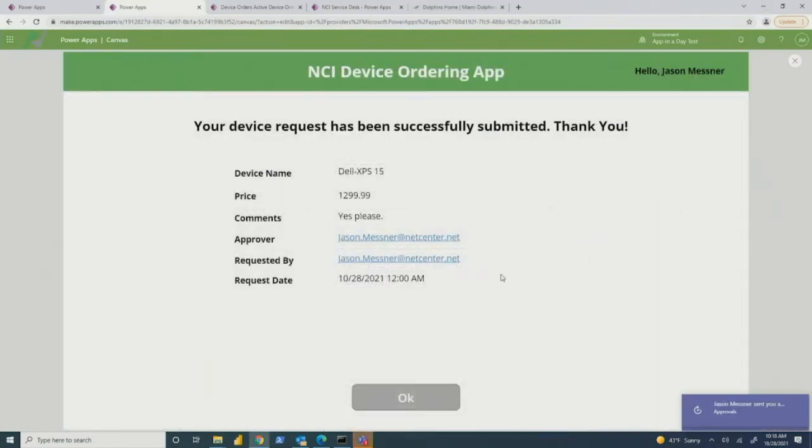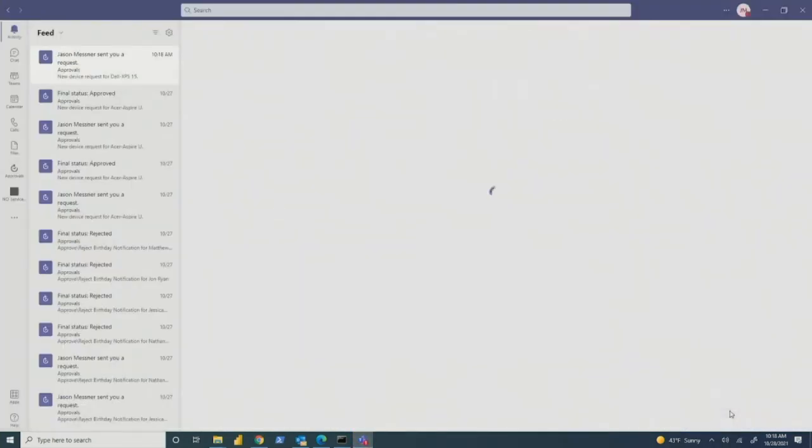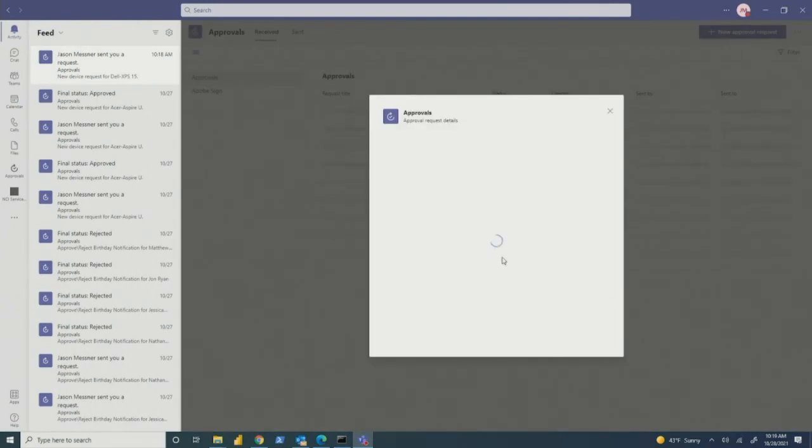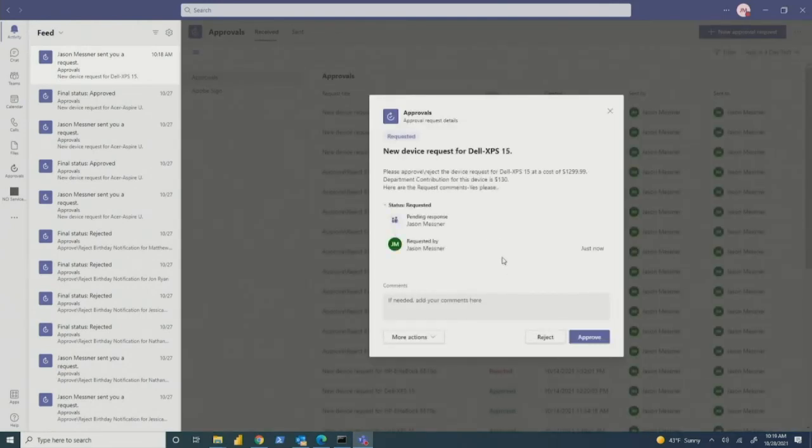Of course, it takes a little bit to get there, but you'll see now that I actually get an approvals request with all the exact detail in there. I don't know if you guys can see from the back of the room, but it actually has the department contribution for this device is $130. So that's what the approver would look at to know that, if I say yes to this, that's what I'm going to actually have to pay.